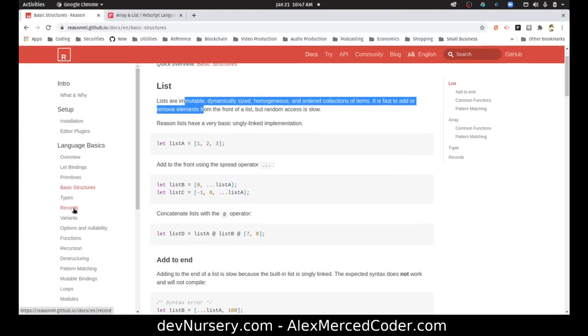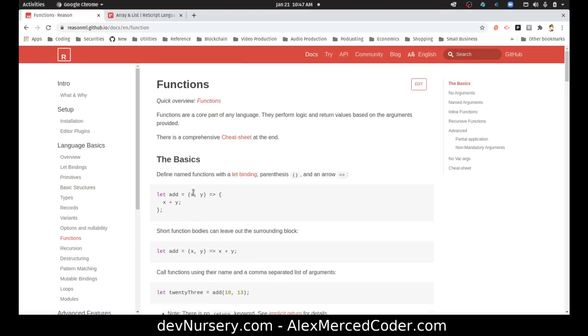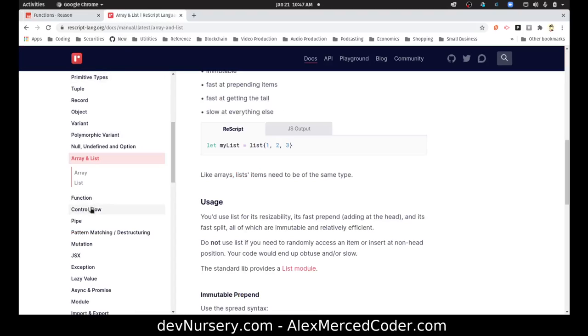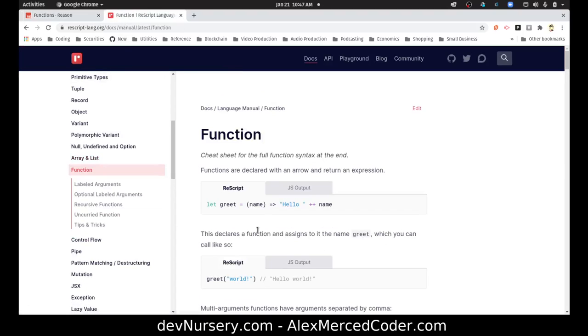Let's just look a little bit more. Records were pretty much the same. Variants were pretty much the same. Functions, let's take a look at functions. Okay, that's pretty straightforward how you write a function. I can't imagine it'd be all that different in ReScript.